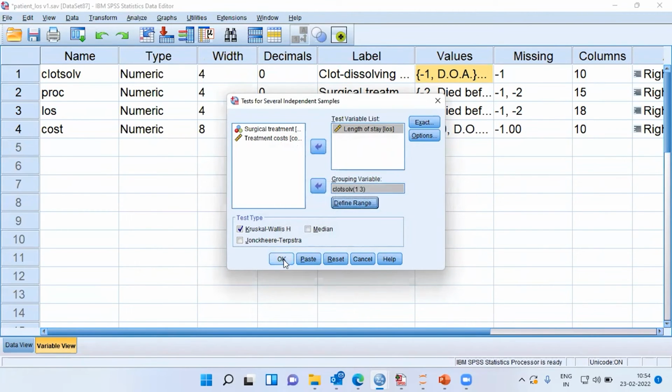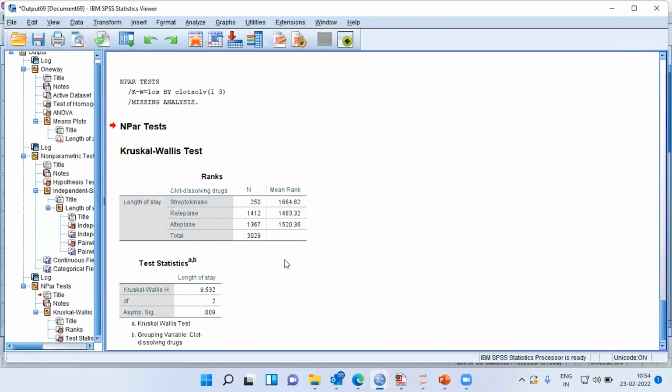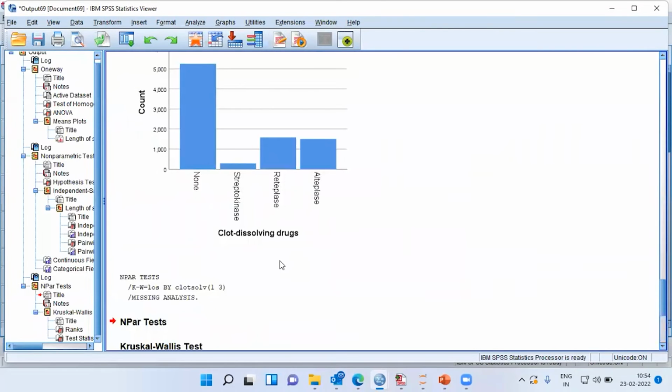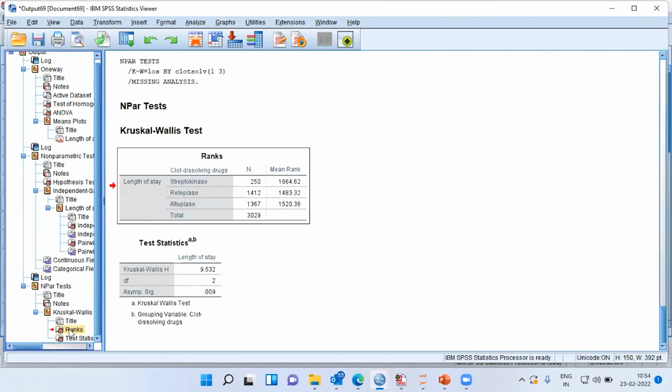Before clicking on OK, let me draw your attention to some of these other tests, like the median test or the Jonckheere-Terpstra test as well. Any of these tests can be used under the non-parametric. I'm choosing the Kruskal Wallis H test. Let me click on OK. The moment you click on OK, the new results here are shown.